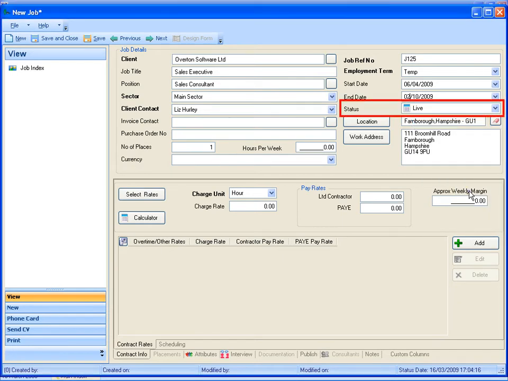The job status defaults to live. The client's location and work address are displayed here. These are used in radius searching. We'll click on Save to activate the tabs.